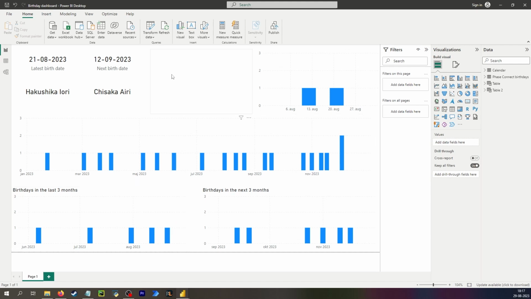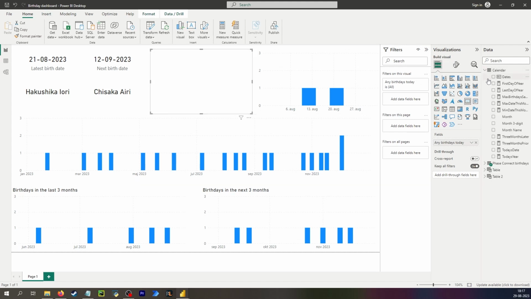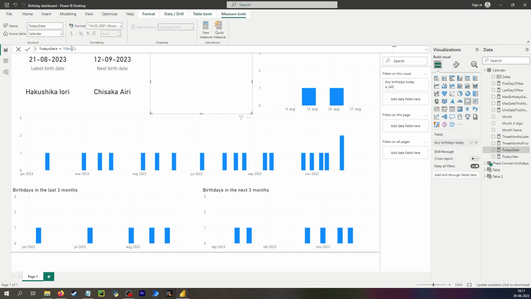And I also have this little block here, which you can't see anything right now because this will show me if it's a birthday today. So if I go into my calendar and I find my today's date measure, and I change that to a date where I know someone has a birthday. So that could be the 12th of September. Then I will see that they have a birthday.